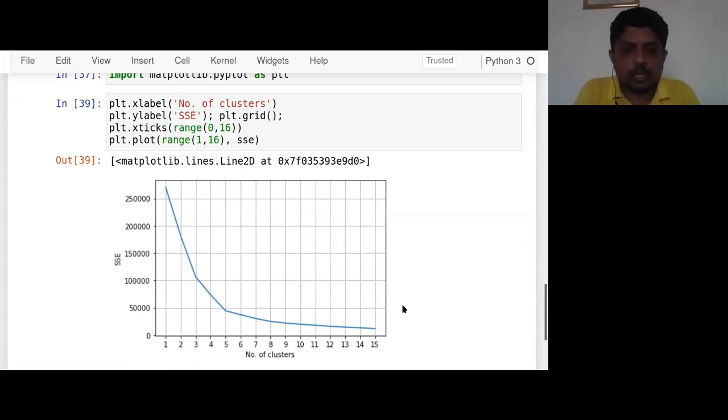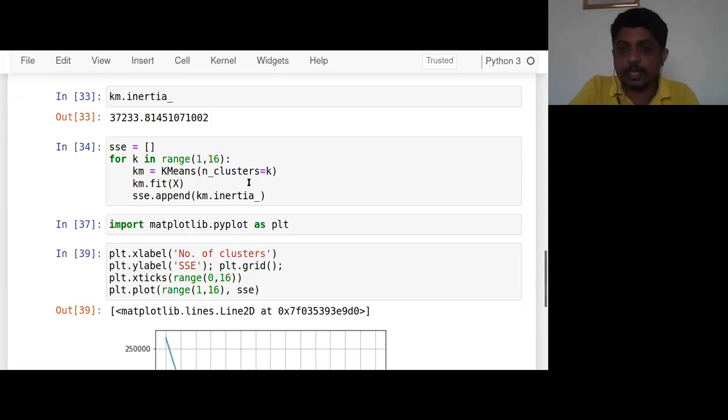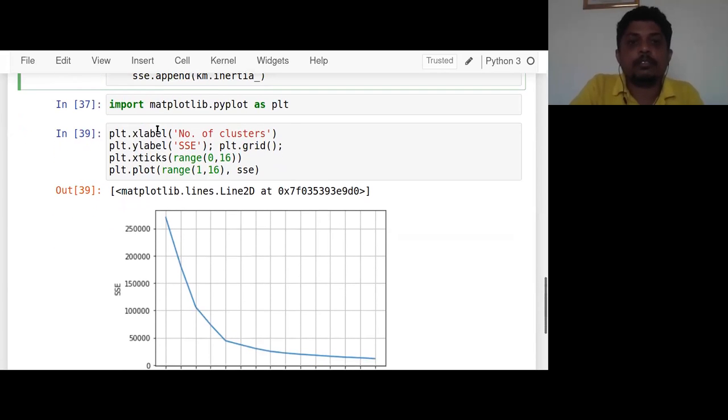Now see this. You can observe the elbow point. What do you think the elbow point is? 5. This one is the elbow point, from where the rate of decrease of the SSE slows down. Here all the SSEs are calculated, the sum of squared errors, by appending each one's SSE to the SSE list. Then I have plotted it.